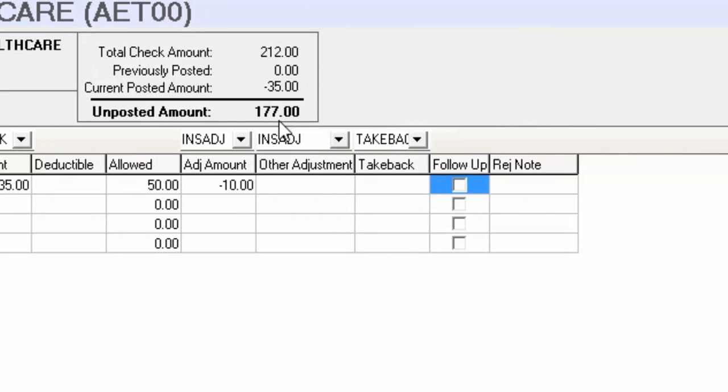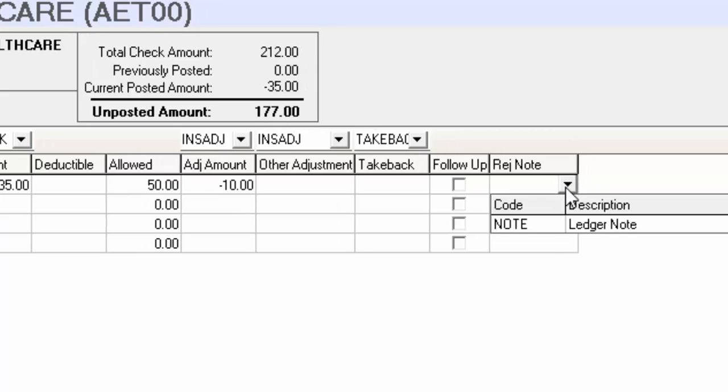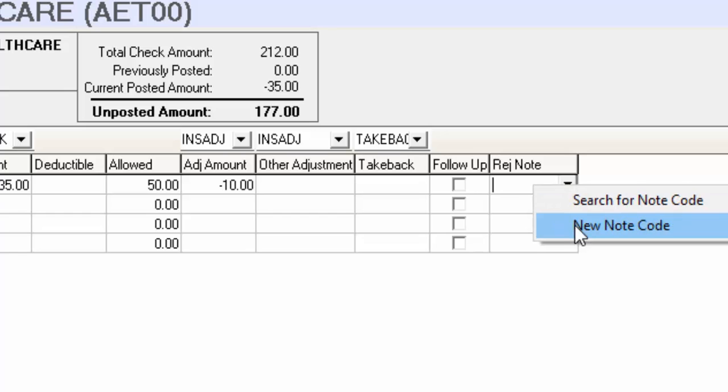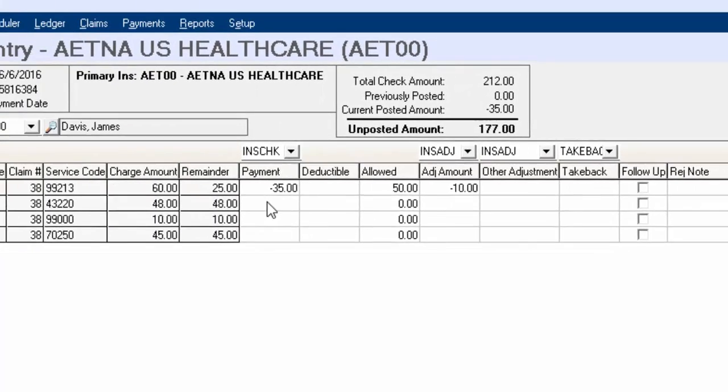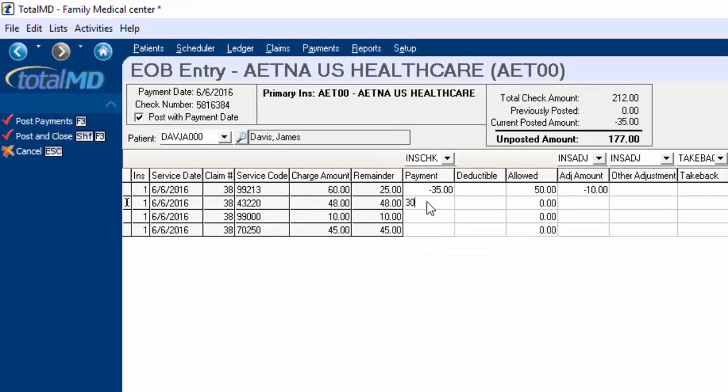And again, we can mark the follow-up box or put in a note. If we'd like to add a new note from here that's not already in our list, since we only have the one here, we can come in here and we can just do new note, and it'll take us to a window where we can create new notes. We'll go ahead and finish distributing this payment here. So now that we've done that, we see that we still have $99 to apply to somebody else.